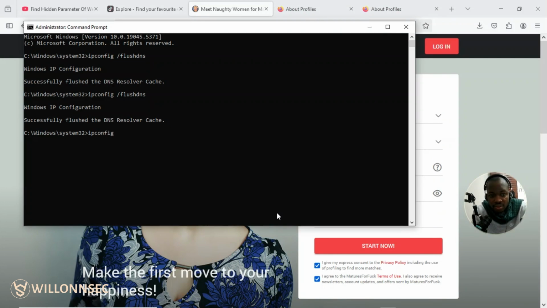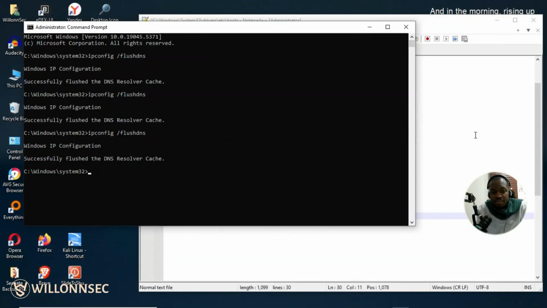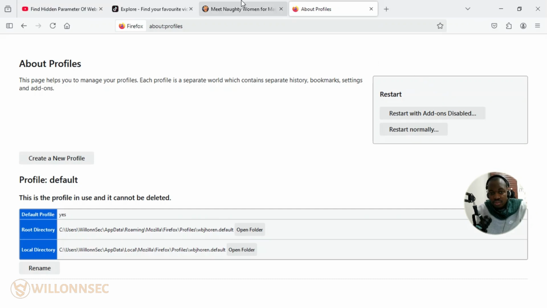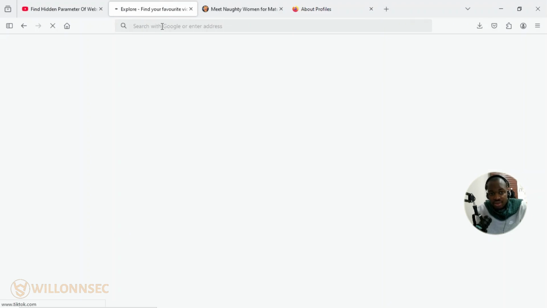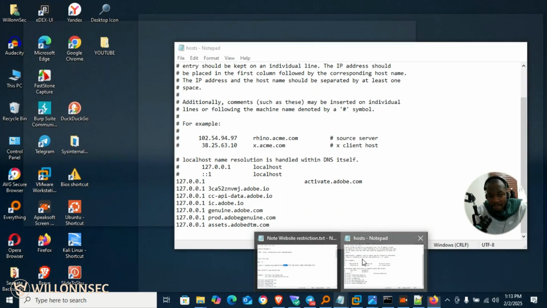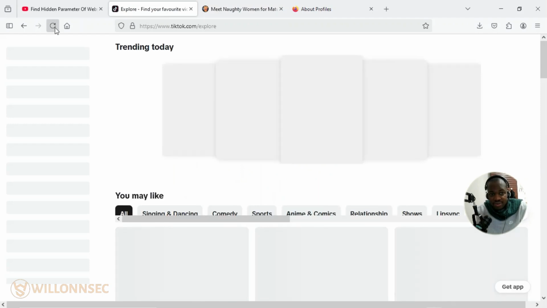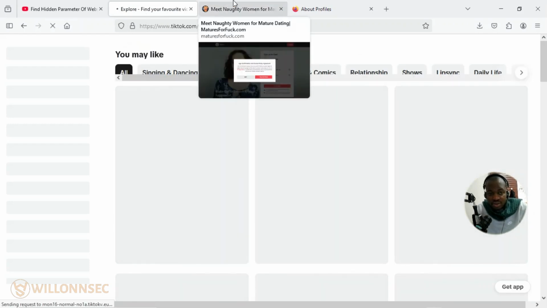ipconfig space slash flushdns, click enter. All right, I have to restart again. Restart normally. Now let's try to see what happened. Sorry, let me close down this file here. I have to close this and try again to see the reaction from the website.